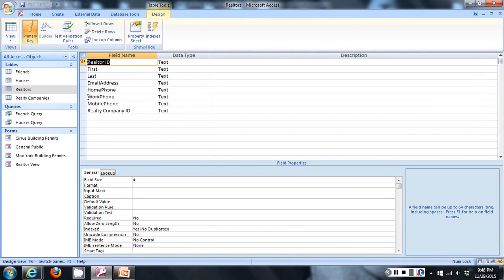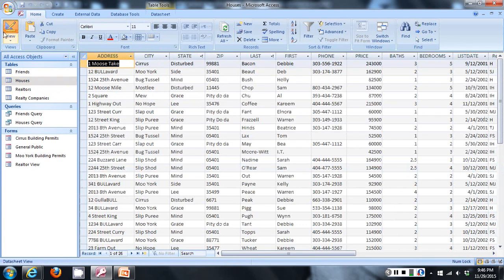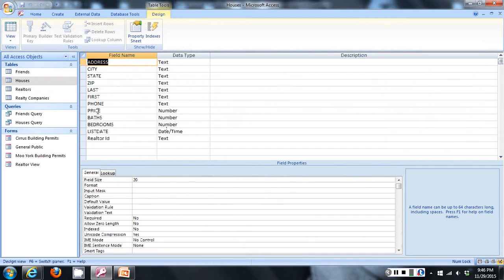So for this example, our realtors table has the primary key set as the realtor ID. Okay, so that's the primary key in the realtors table. If I wanted to run a query based on the realtors and houses tables, I can do that because the houses table also has the realtor ID. Now you'll notice it's not the primary key, but it is included in the table, so we can link these two tables together, and I can pull data from both tables into one query.